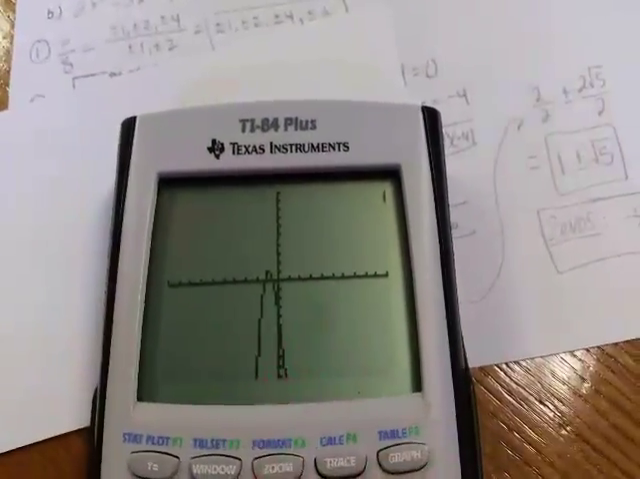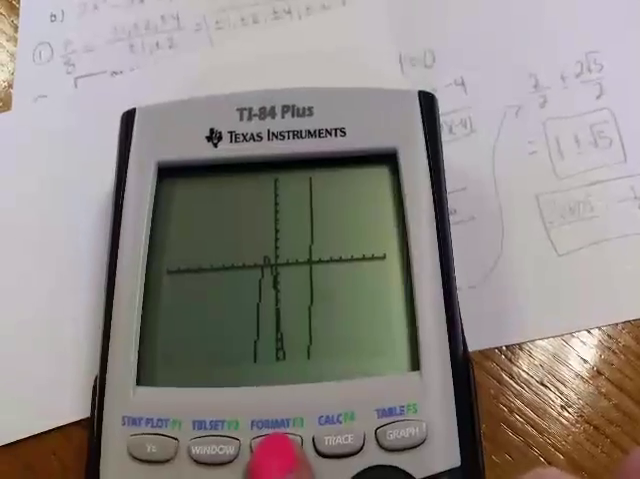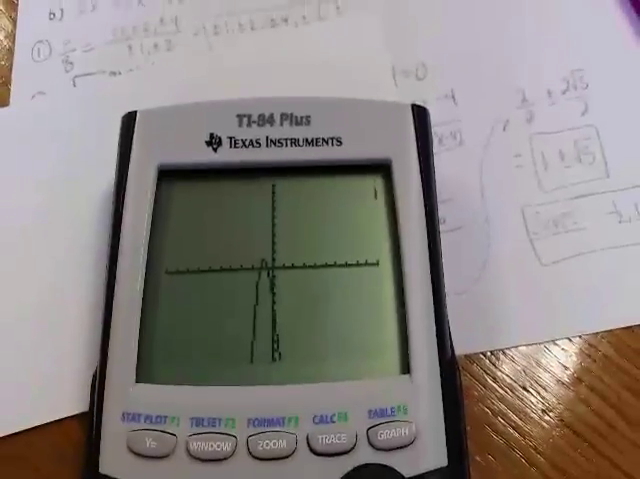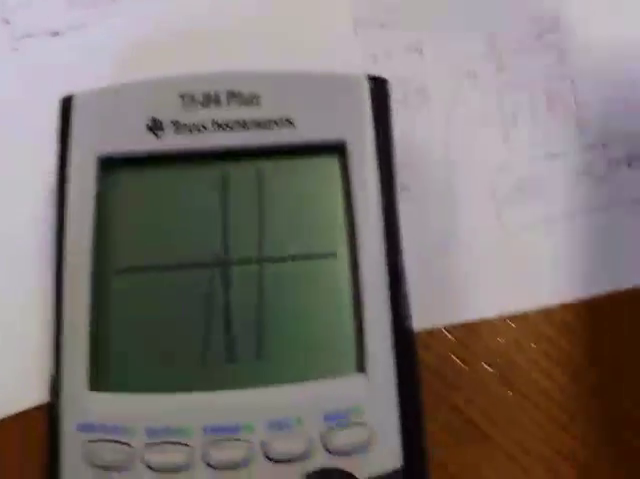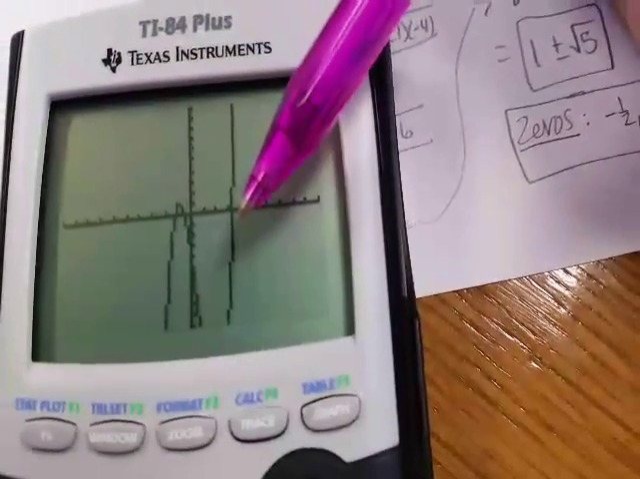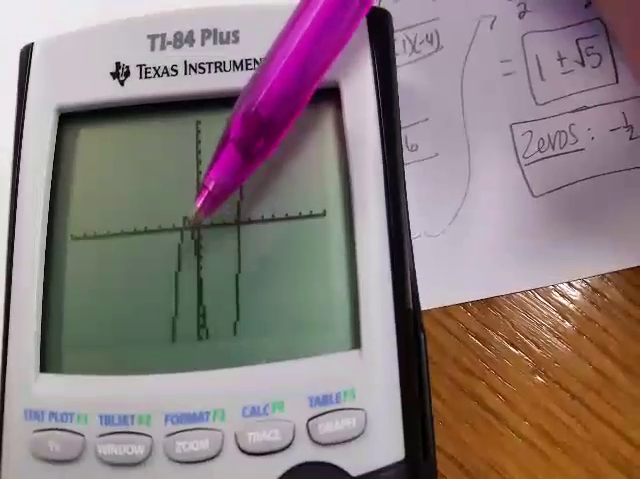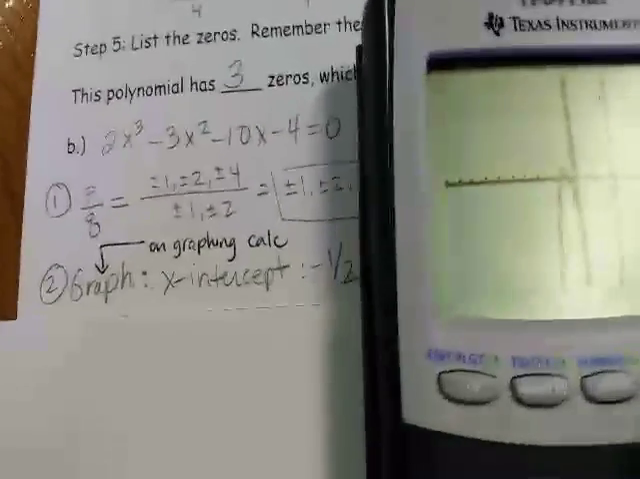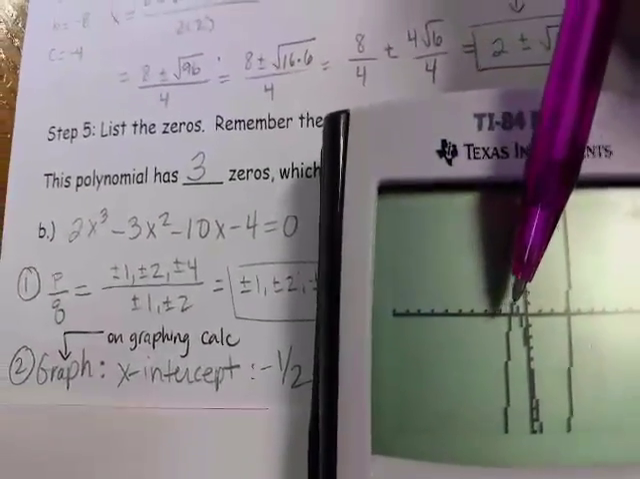Now if you don't have the standard window like I do, you can just go to zoom and then press 6 so that you have that standard graph. And then I'm just going to estimate where I think my intercepts are. So it looks like it's close to 3, but maybe not going through it. And then over here, it looks like maybe it's going through 1/2 or 1. So any of those are going to be good things to try. So on your graphing calculator, I'm just going to write down, okay, that the best x-intercept I saw was at -1/2.